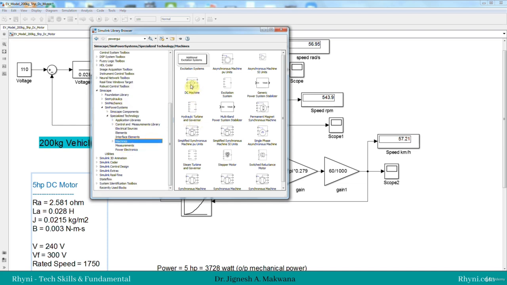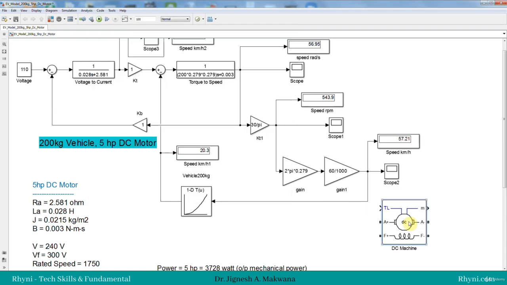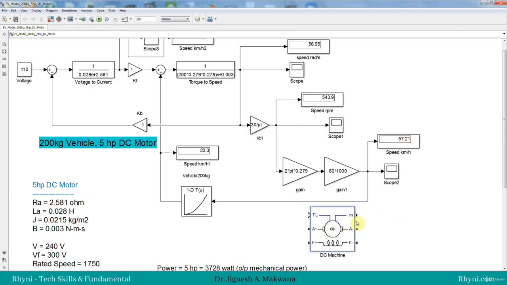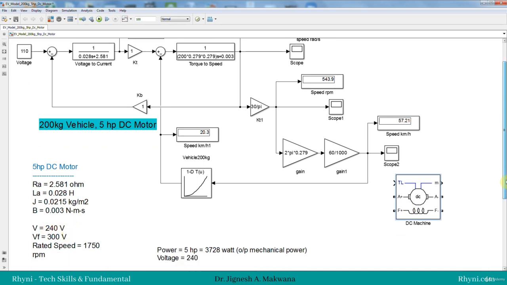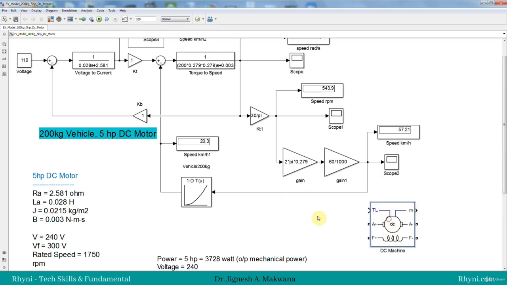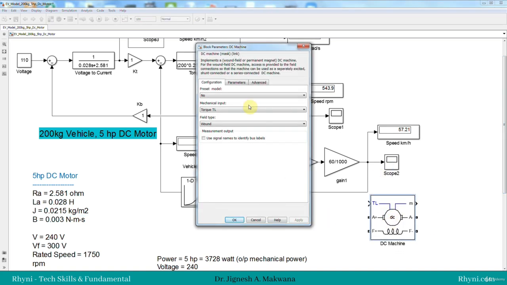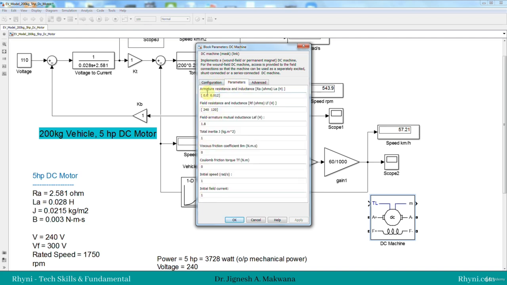So in machine, we will first take the DC machine, DC motor. Here the field winding is separately available, and the armature winding is available. For this we also have the field winding voltage, 300 volt. 300 volt is the field voltage. Let's first set the parameters of this DC motor. We have different parameters: armature resistance and inductance, then field resistance and inductance, then field-armature mutual inductance, then inertia, and then different components of friction.